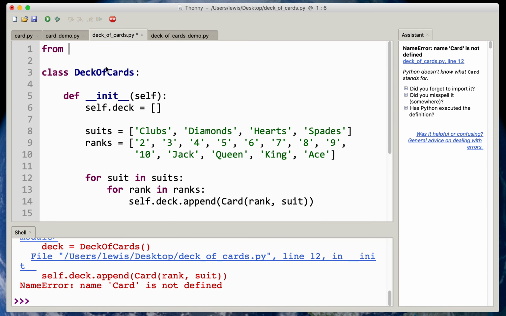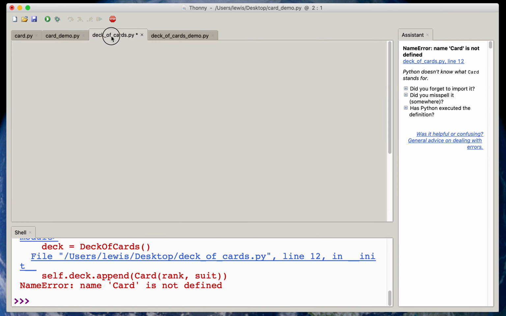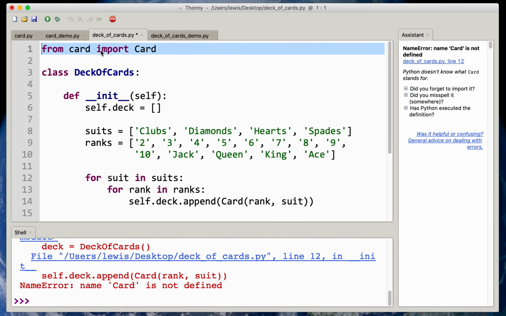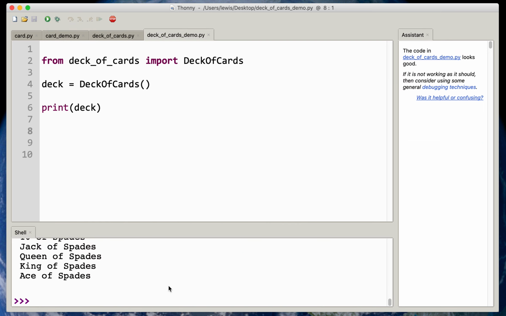So again, I'm going to use the from card import capital C Card, and that way I can just use it by its name and not have to say card.Card the way we did here. So that's the difference between this version of the import and this version of the import. That addresses the error that came up. I'm going to come back over here and run this, and there we go.